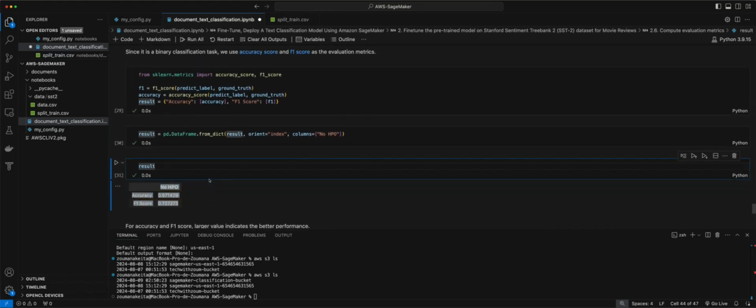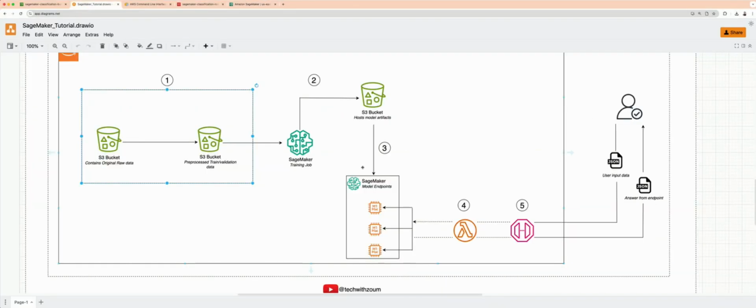All right, so that's all for this first part. In the next part, I'll explain how you can create an endpoint. In the next part, we are going to implement a Lambda function and an API Gateway, and the user will be able to interact with the model through the API Gateway and also a Lambda function.